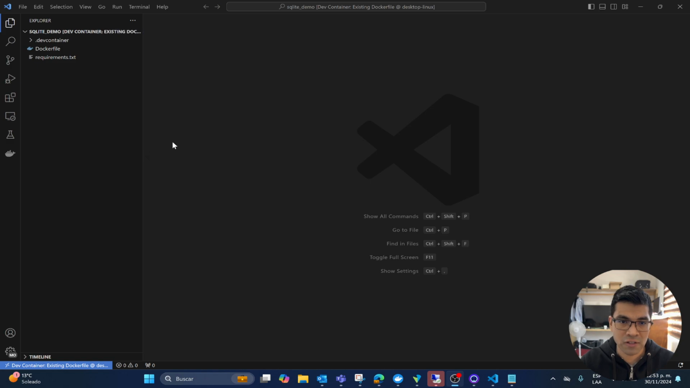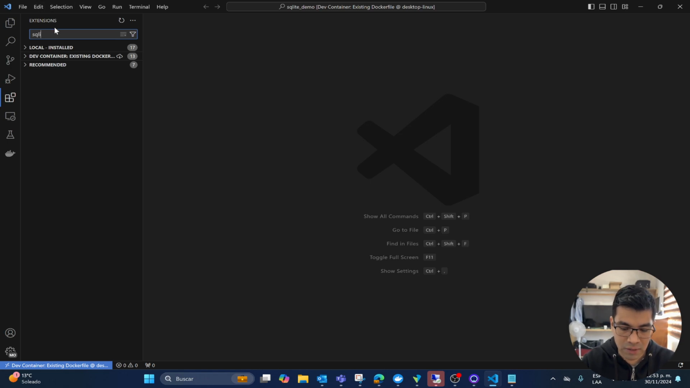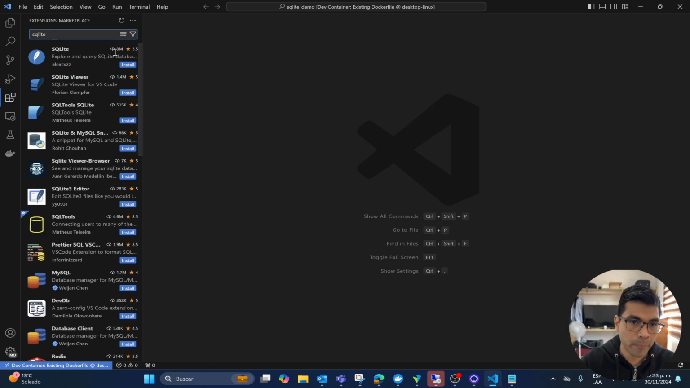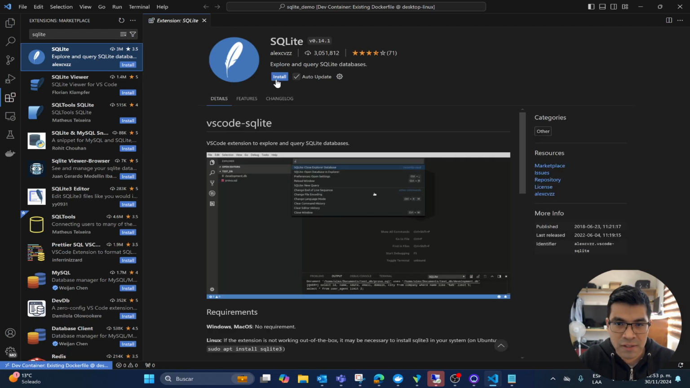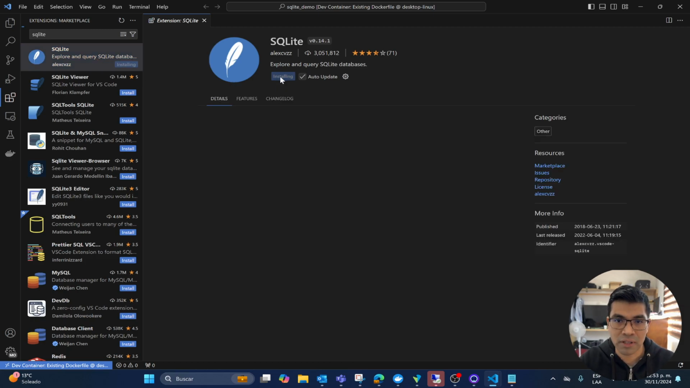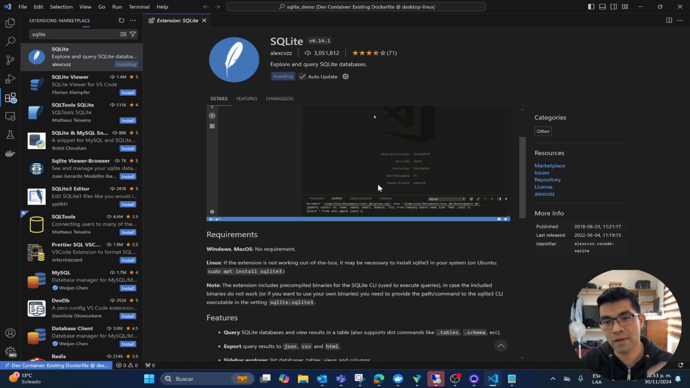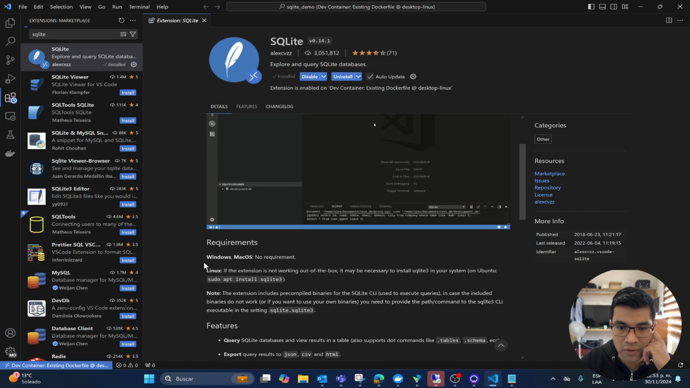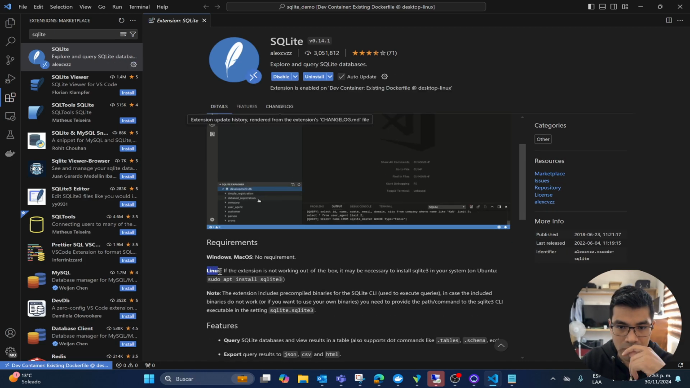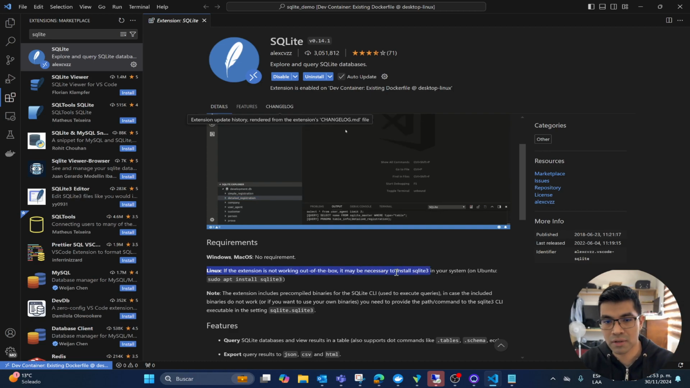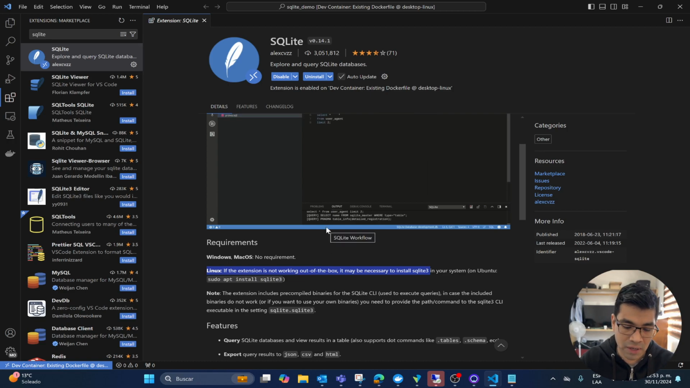Okay, the first thing I'm going to do is go to extensions and write SQLite. This is the extension we're going to be using. Please install it. And also, if you're using Linux, you will need to install SQLite 3. Since I'm using a Docker container with Linux, I'm going to install it.